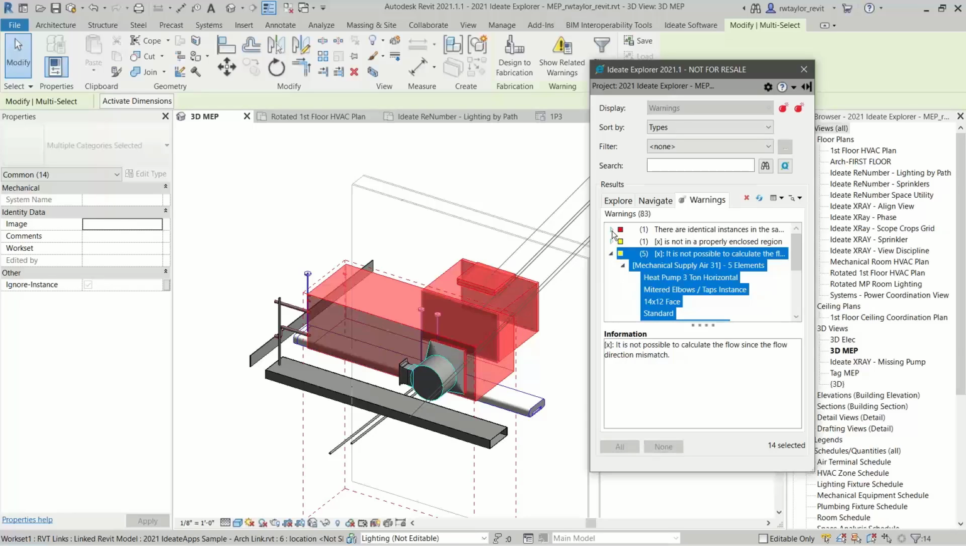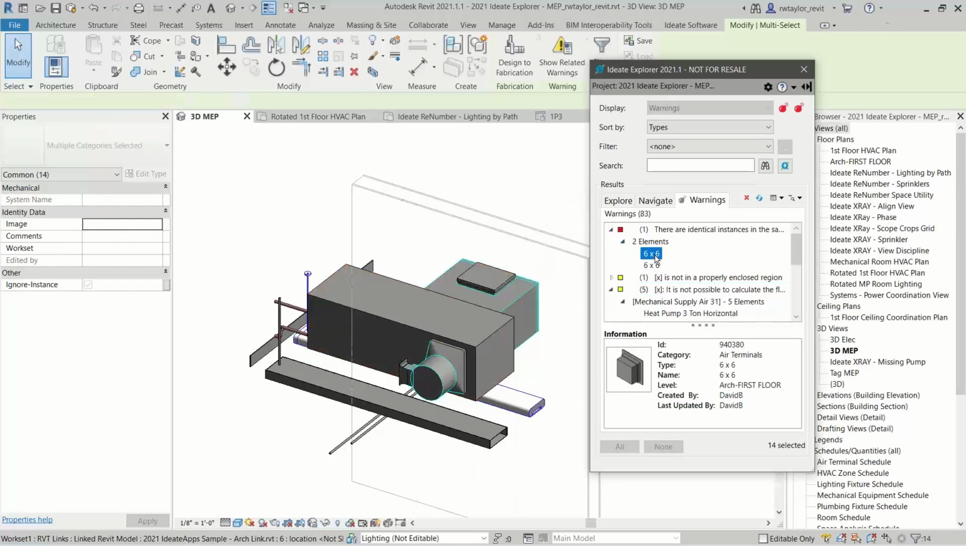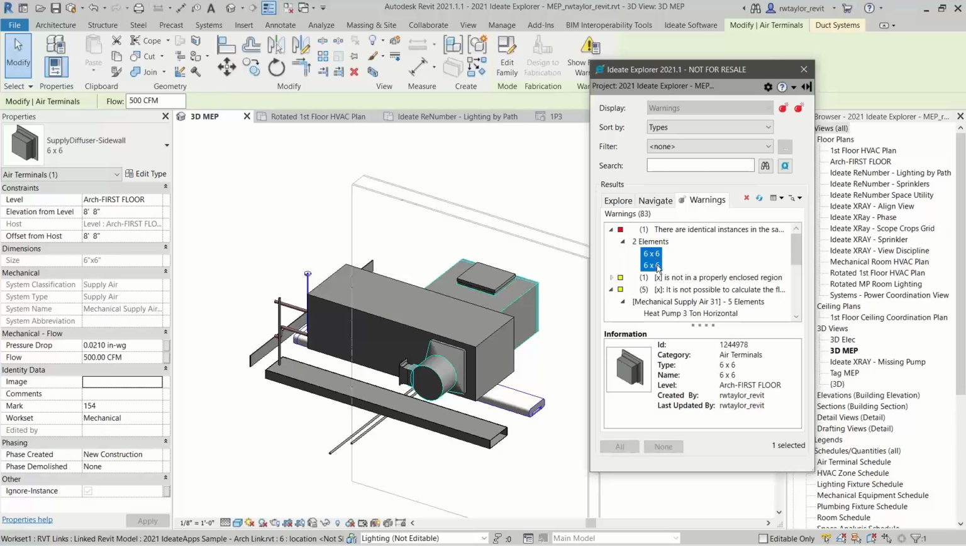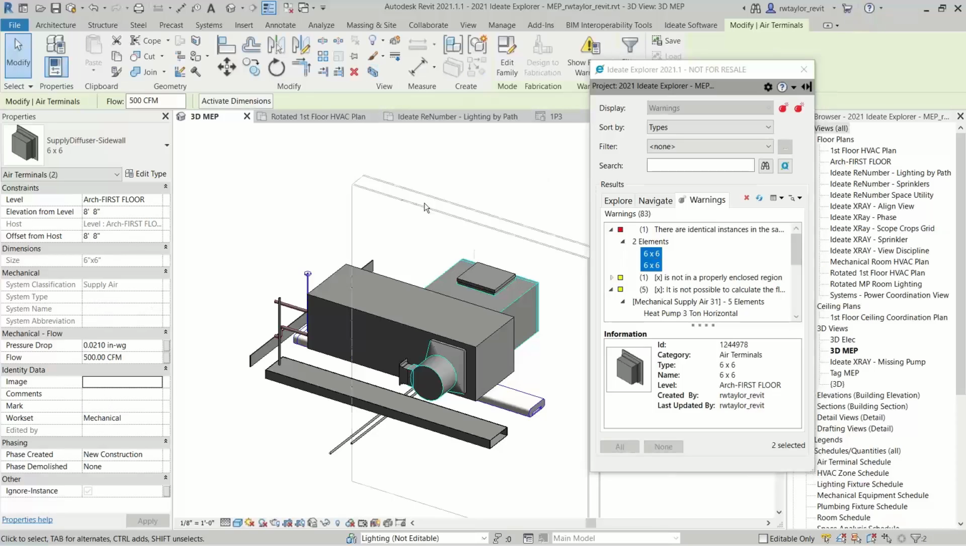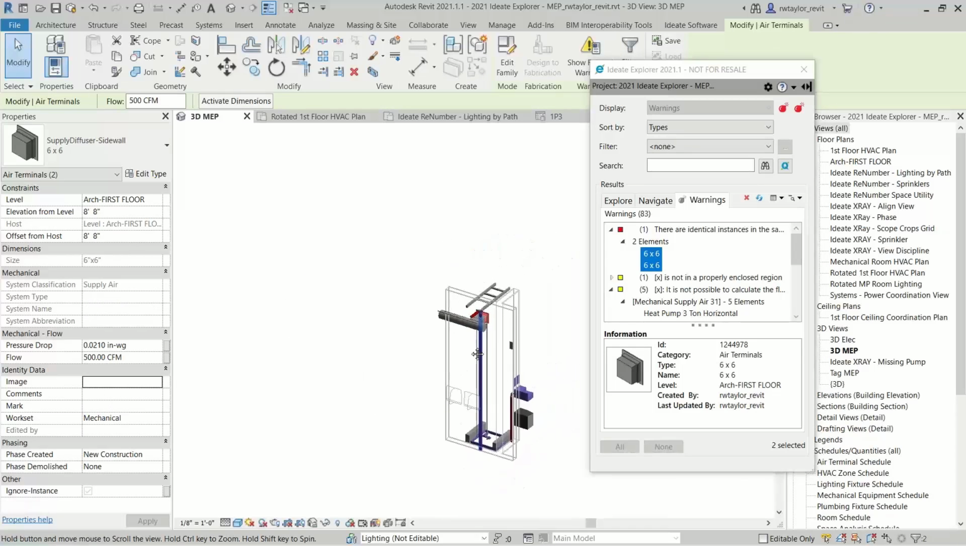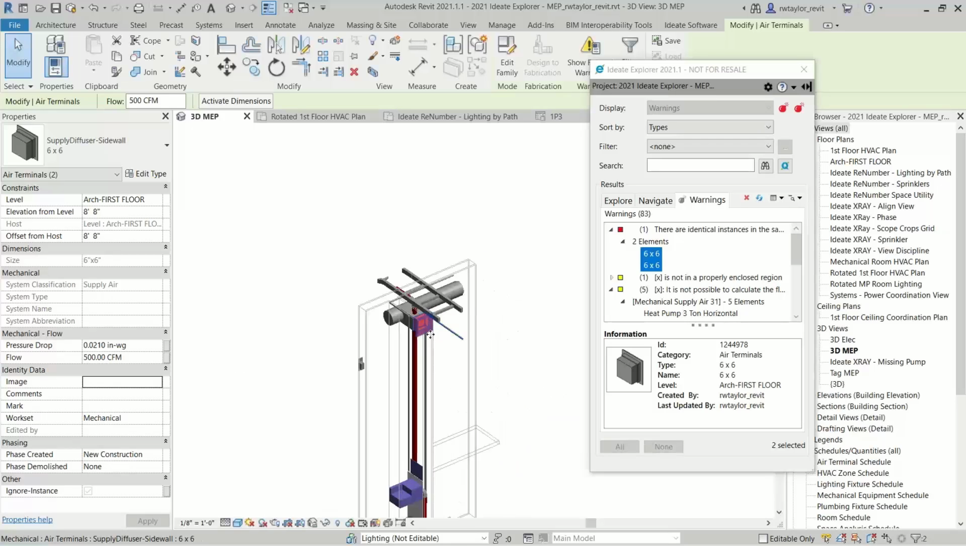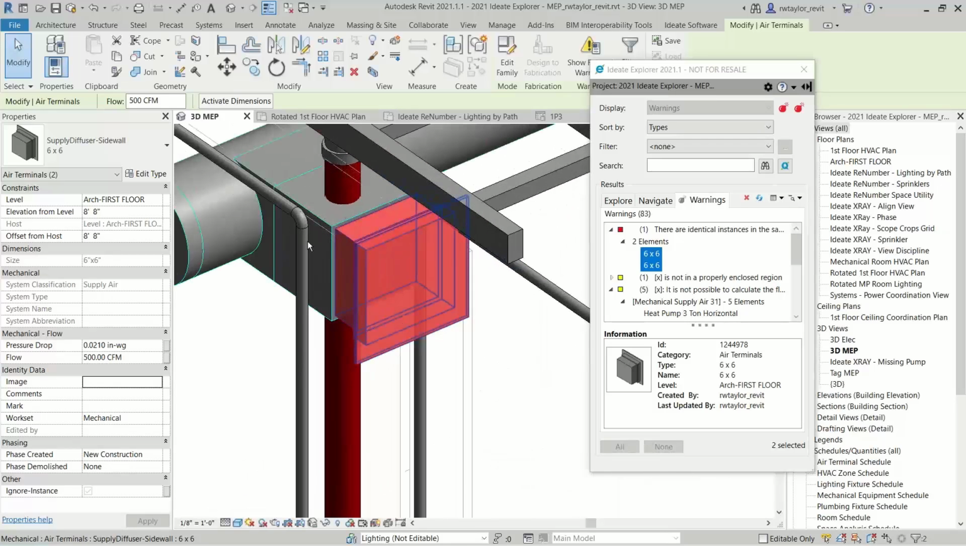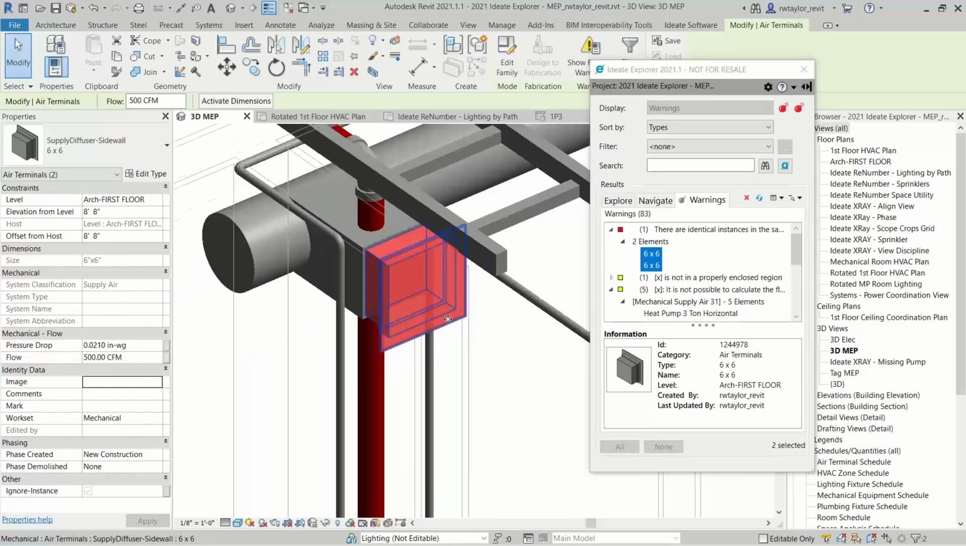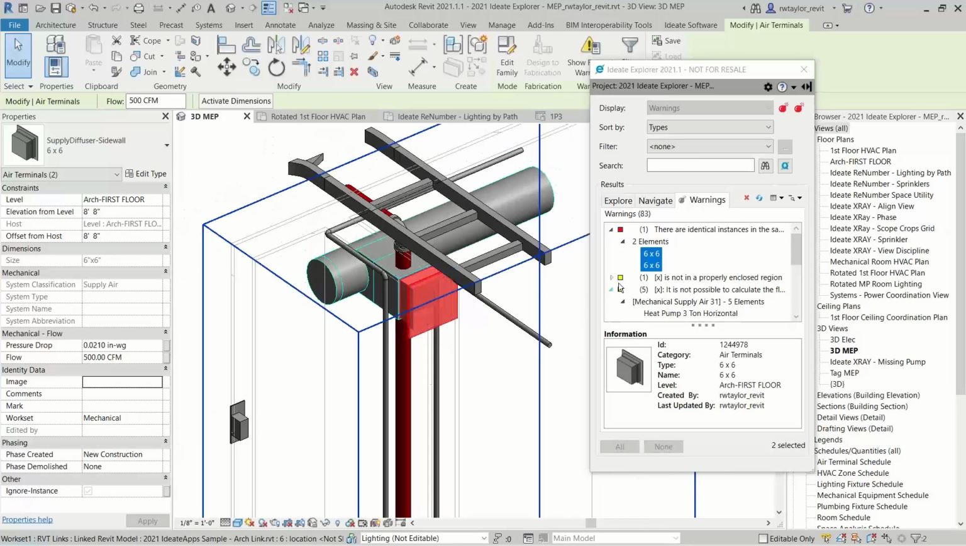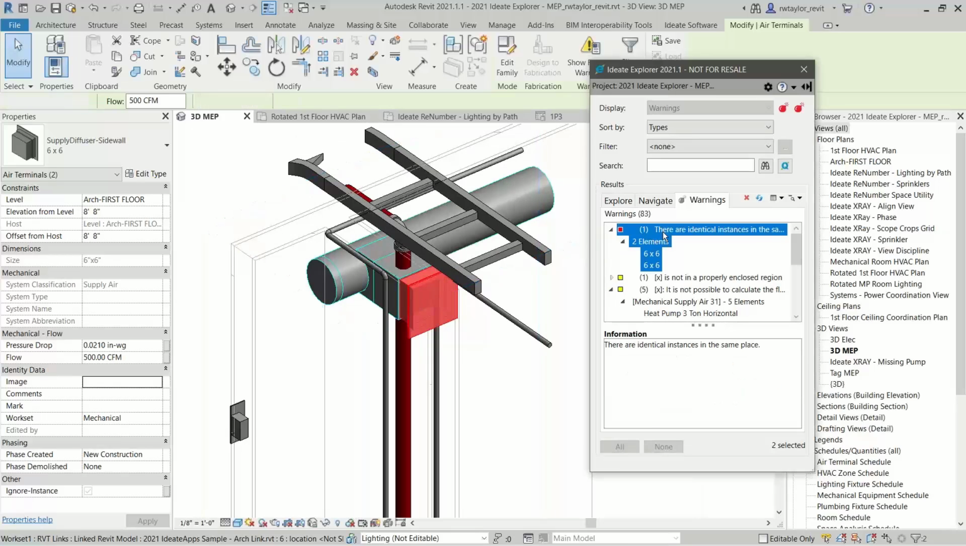If it's a fairly simple warning, like in this case, if I go here, there are identical instances. I'm going to again select with control, use that section box, and I can see where that item is. There's that side vent. Basically, it's an air terminal, right? And it looks like there are two in the same place. Well, that was pretty much a mistake.